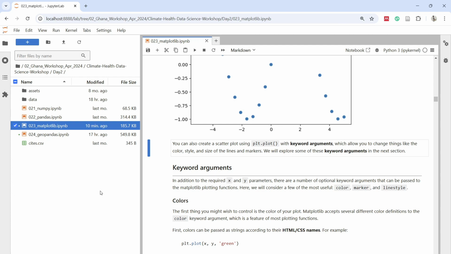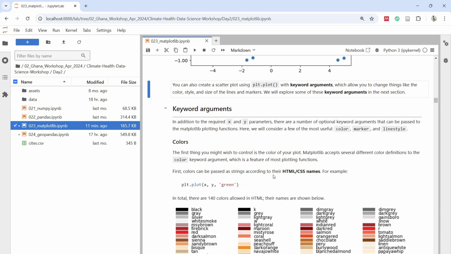Now, let's talk about keyword arguments in Matplotlib. In addition to the required x and y parameters, we can also use optional keyword arguments to customize how our plot looks. The most commonly used ones are color, marker, and line style. In the next few minutes, we're going to walk through each one of these. So let's first focus on colors.